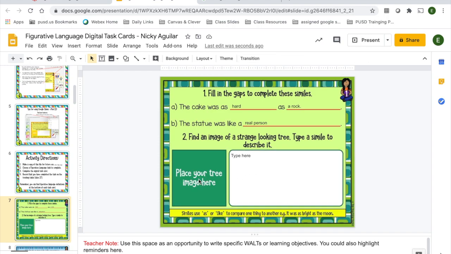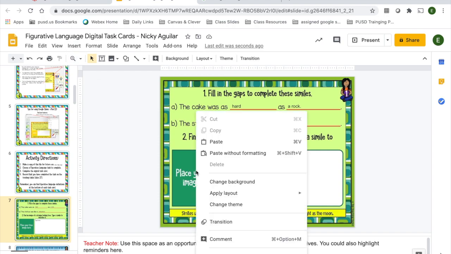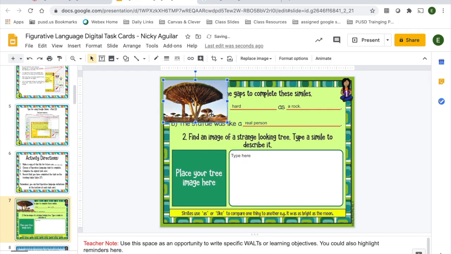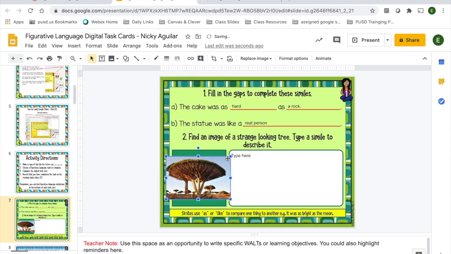I'm just going to click here. Actually, I'm just going to right click inside the slide and then click paste. And that's how you can paste a photo into a slide. It's a really simple method for placing photos into slides. And so there is a photo of a strange looking tree.